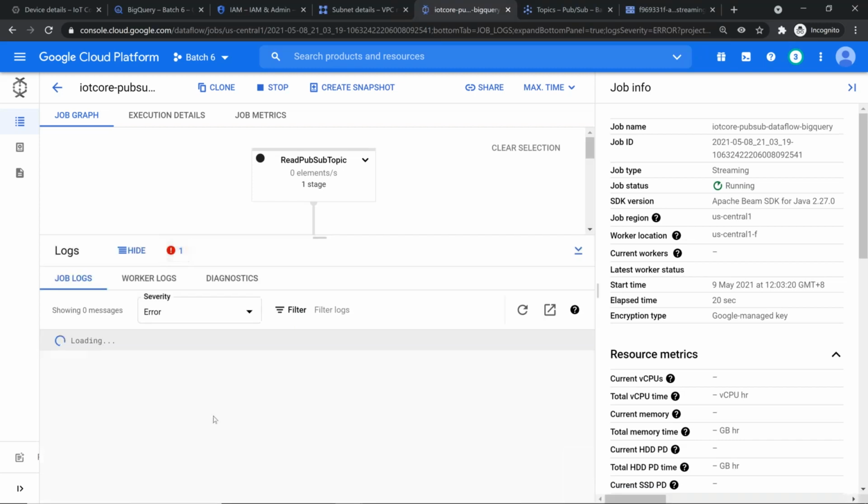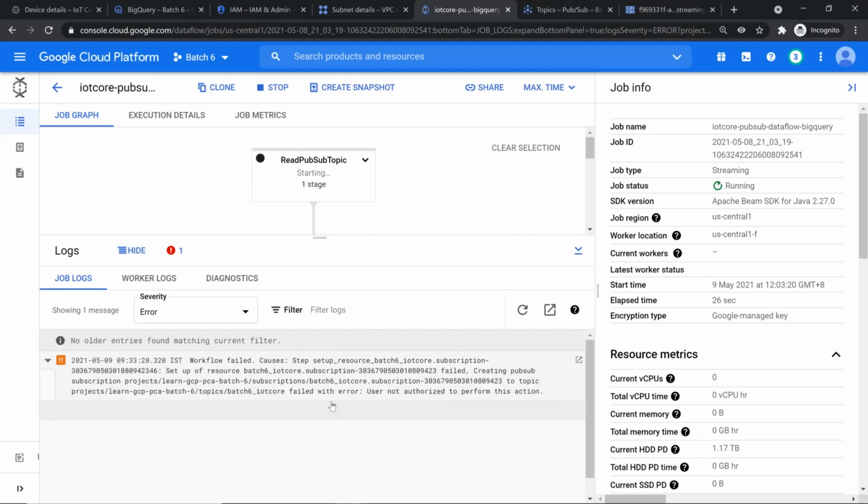Again, throwing an error. Workflow step, setup of the resource, creating PubSub topic, user not authorized to perform this action. Workflow setup resources failed. Something looks related to the service account role which you are giving.